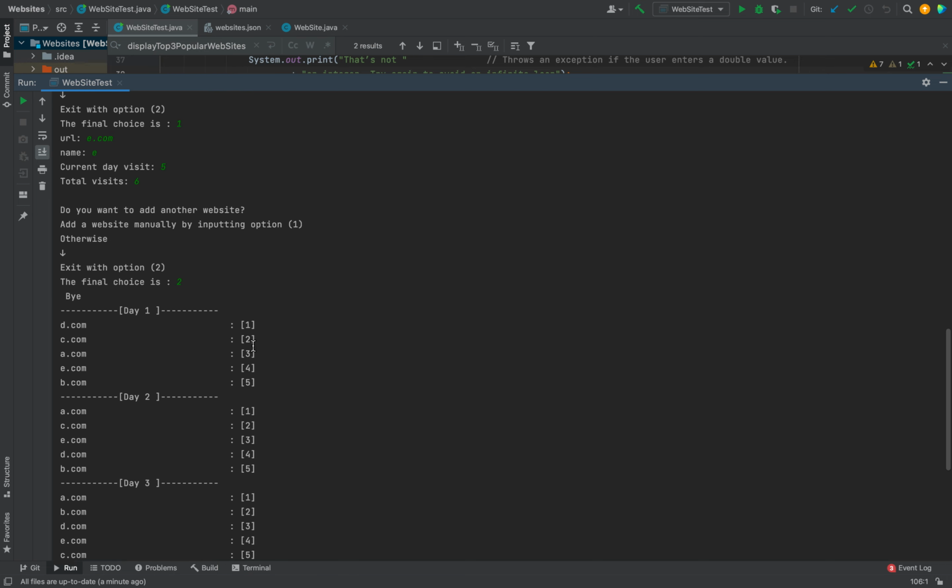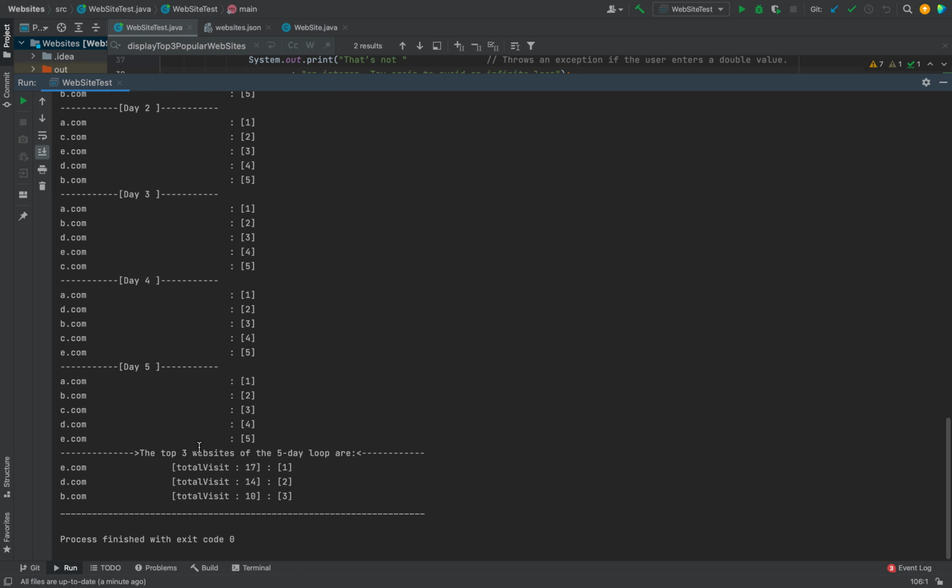Okay, so here's the iteration for all 5 days, and based on the popularity, E.com got the highest number of visits, so that is the top 1 website. D.com got 14 visits, and it got 2nd position. B.com got 10 visits, so it got 3rd position. So this is, I believe, correct. It did not display all 5 websites. It only displayed 3 websites. So I believe that the program is working correctly. And this concludes the video. Thank you.